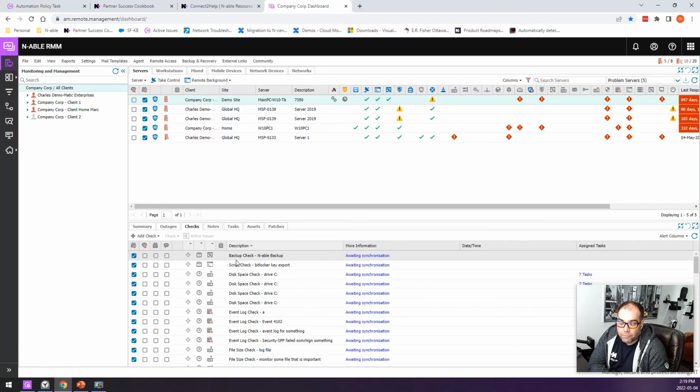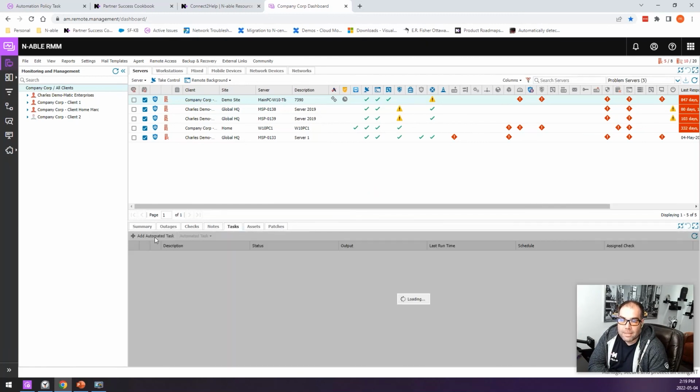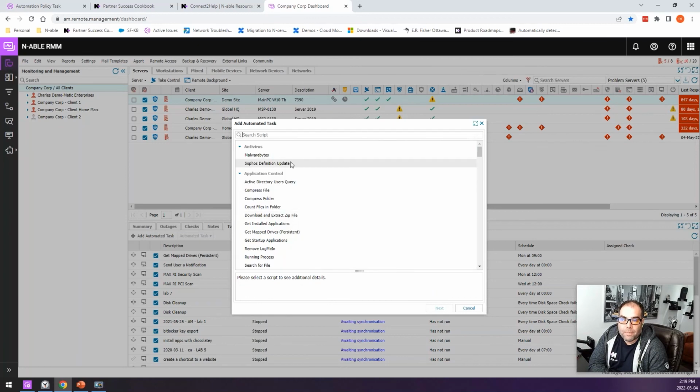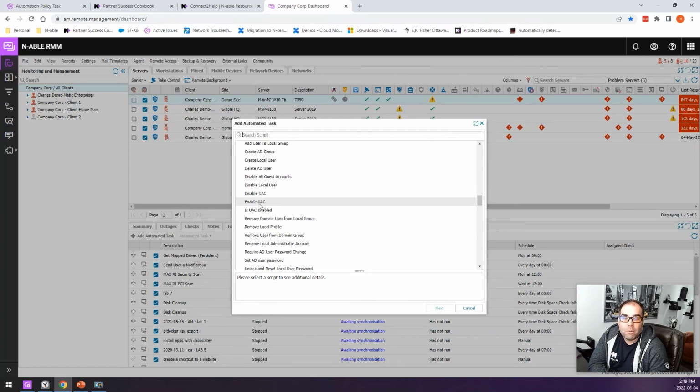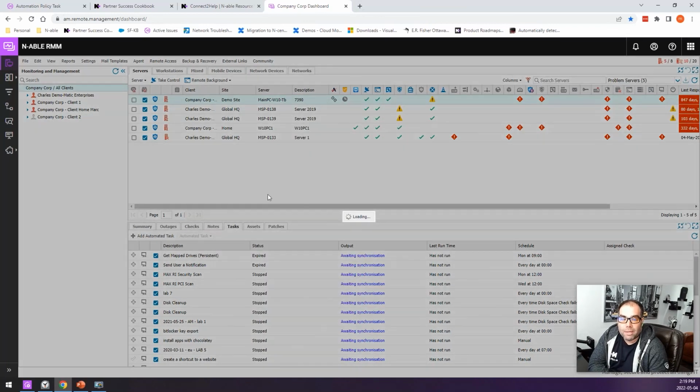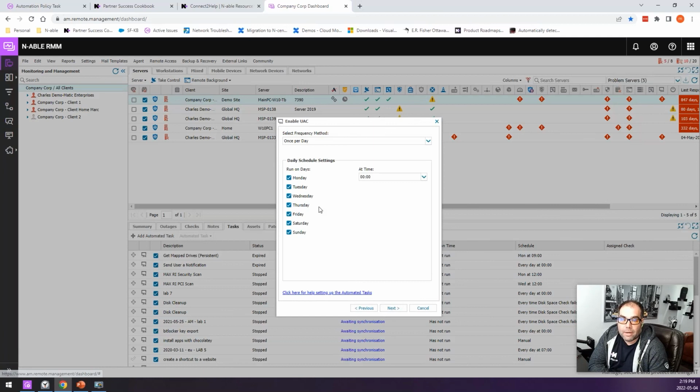The last part from this is going to be if I go to tasks, I go to automated tasks, I can then say enable Bitlocker. I don't know if I have that one here. Let's say that would be enable UAC or enable Bitlocker, whatever. When you go to run it, give it a second, there you go.